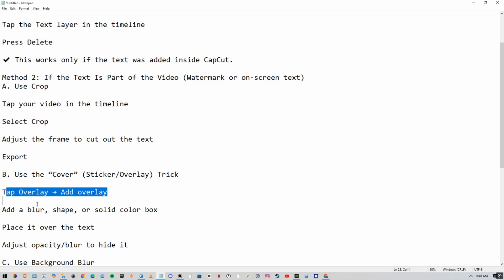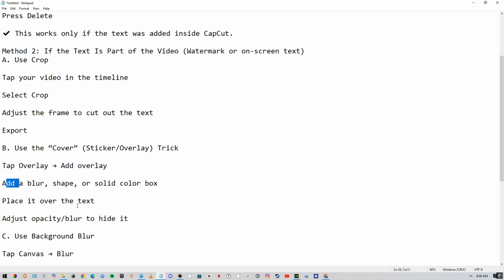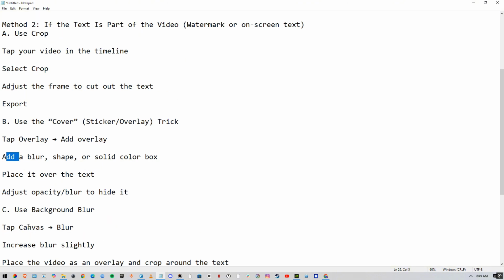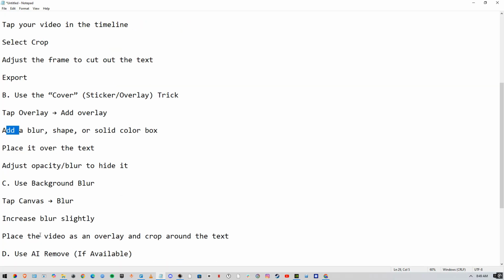Tap overlay, add a blur, shape, or solid color box. Place it over the text and just adjust the opacity and blur to hide it. And then use background blur: tap canvas, blur, and then increase the blur slightly. Place the video as an overlay and crop around the text.